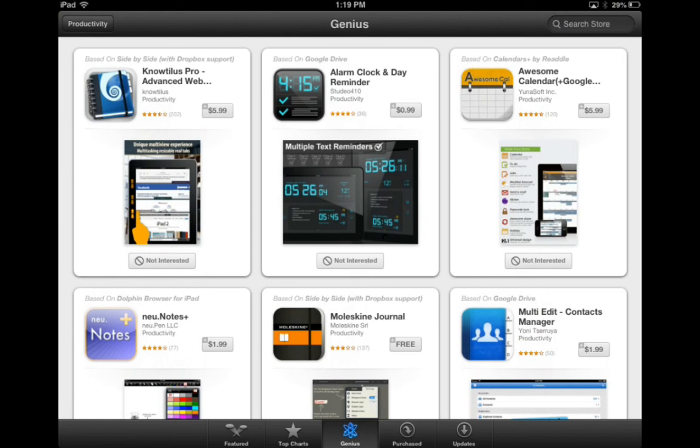So it's a really nice feature if you know how to use it. I think it's a great way to get more apps on your iPad that you probably will value.